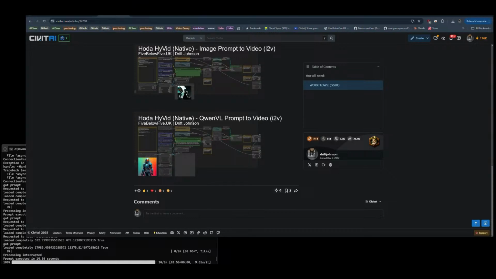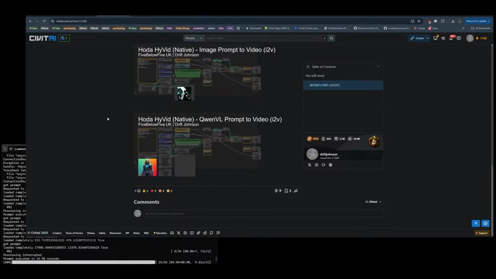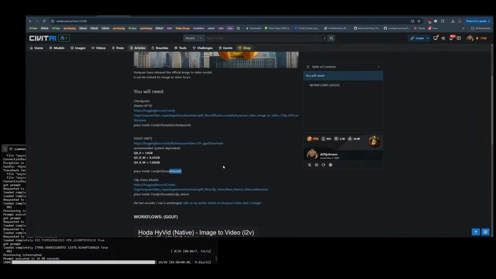And then finally we've got the Qwen VL prompt to video, which is essentially you do a load image, and then it's going to do Qwen VL to caption it for you and push that in with a couple of word swap choices, like image to video kind of thing. Word swapping. And that's pretty much it.